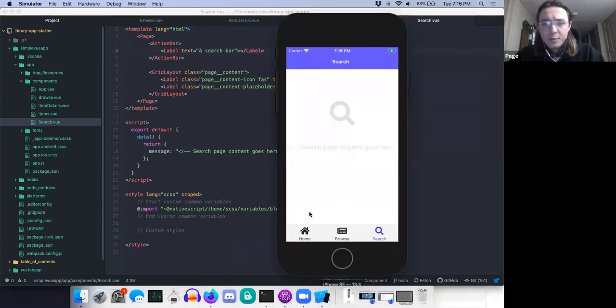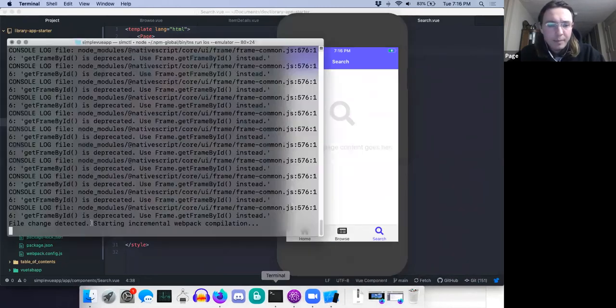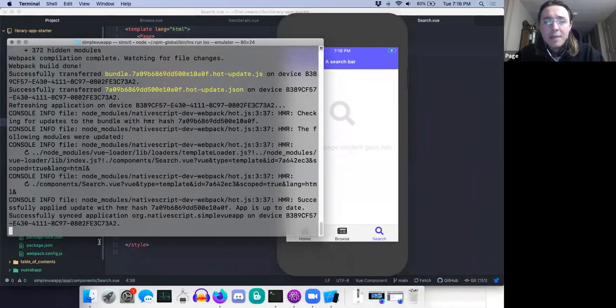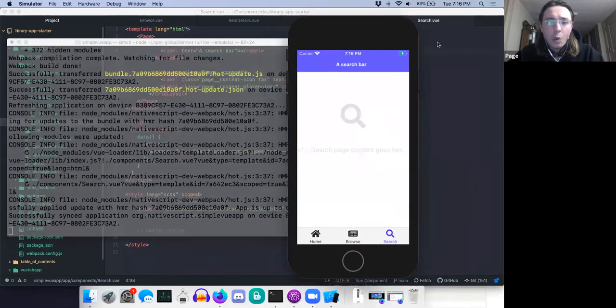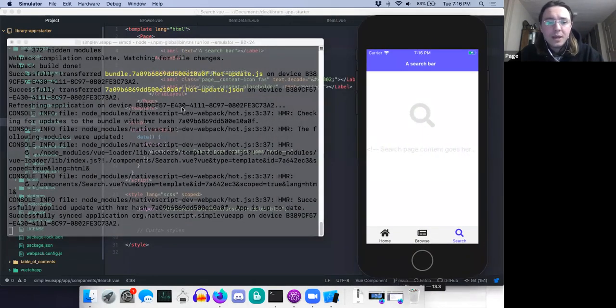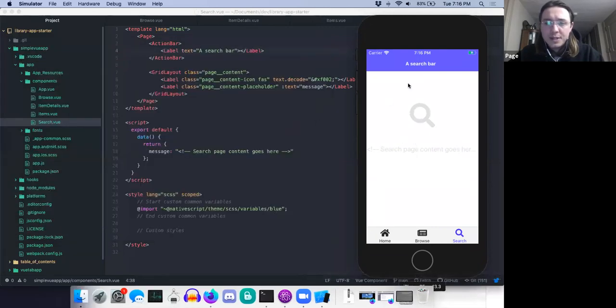Just say a search bar. And what's going to happen in the background here is it's going to acknowledge that I made a change, and it's going to update the app, which is pretty cool. So this is kind of how you do development in NativeScript on your local machine. That's why it's really nice to do this, because you get a lot of these nice tools. So we can make changes and they'll get updated right here.